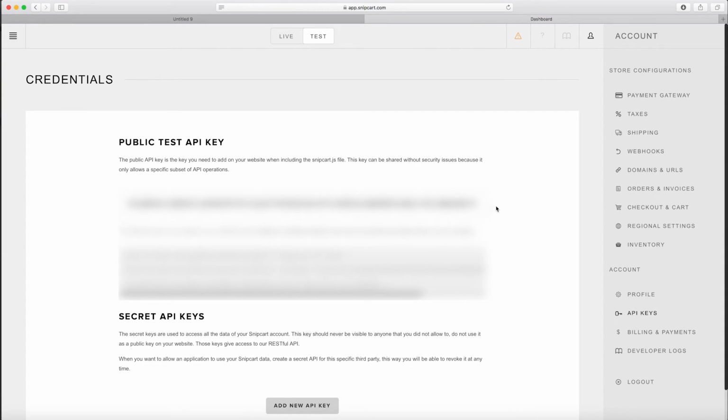When you're ready to make your store live, you're just going to want to visit that slider that's at the top of the browser there that says Live Test, and you're going to slide it over to Live. If your payment gateway and Snipcart is all set up, then you'll be given your live key, and you'll just want to copy and paste that live key and replace the test key in the widget settings panel.